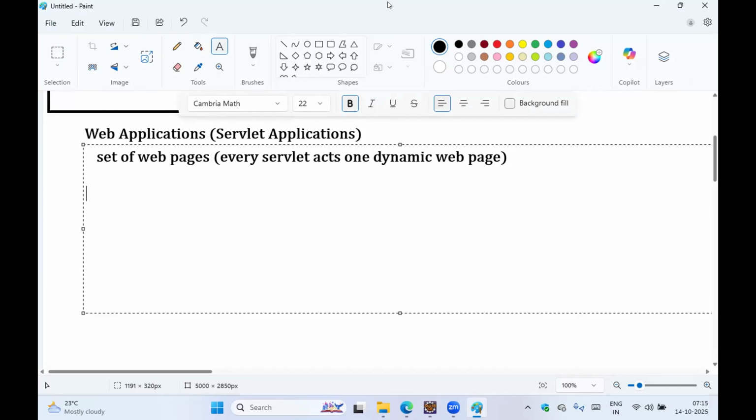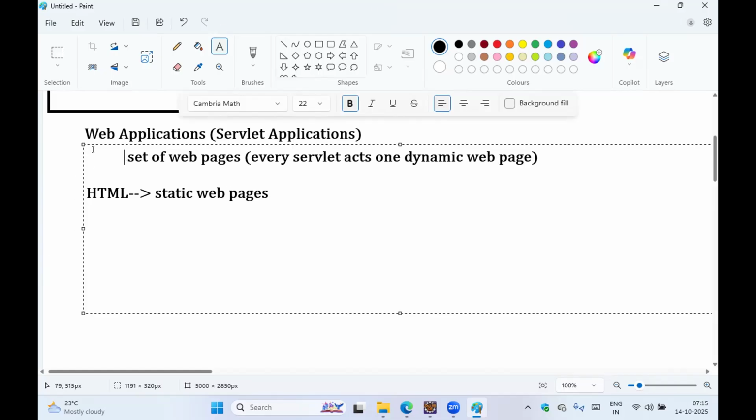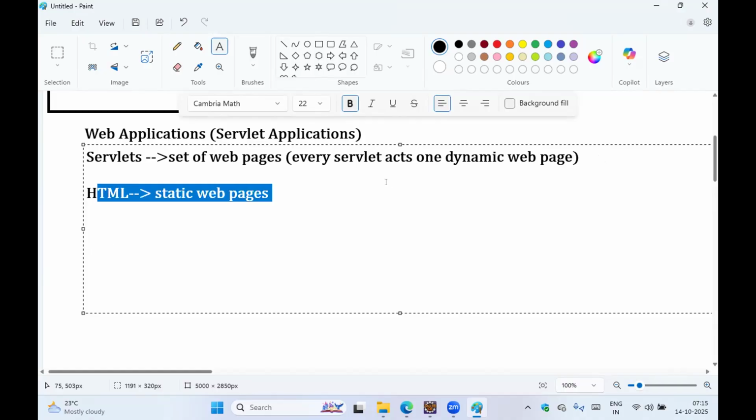If we design a web page through HTML, it is a static web page. Did you understand the difference between dynamic and static web pages? Of course, I'll explain later in detail. Servlets are what type of web pages? Dynamic web pages. Dynamic means based on the client's requirement, the response may change. But the HTML response will be the same for all the users, guys, all the clients. The static content will not change.